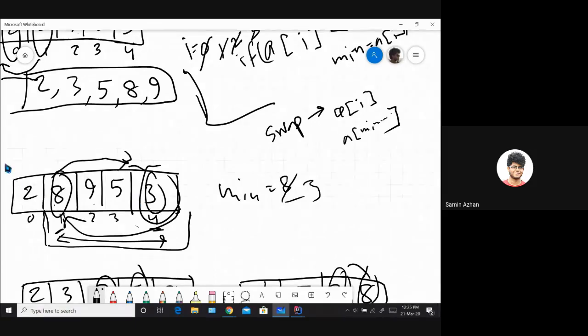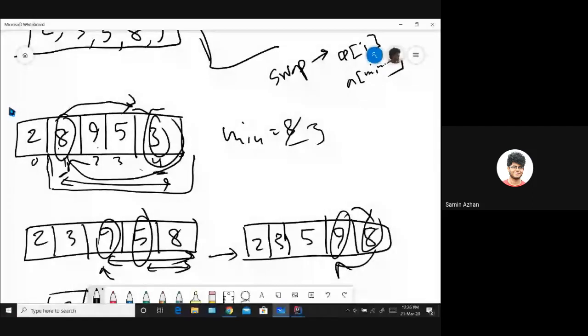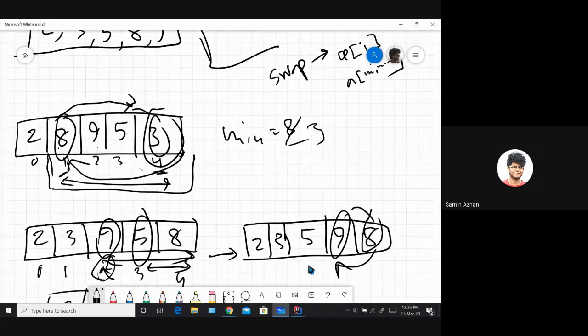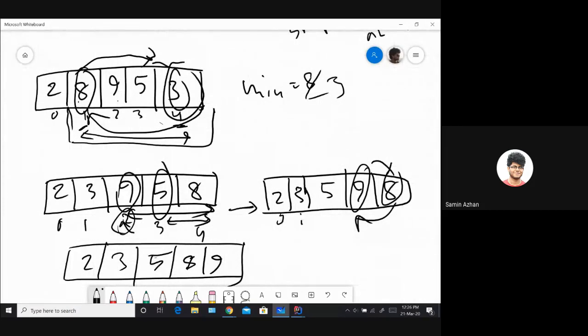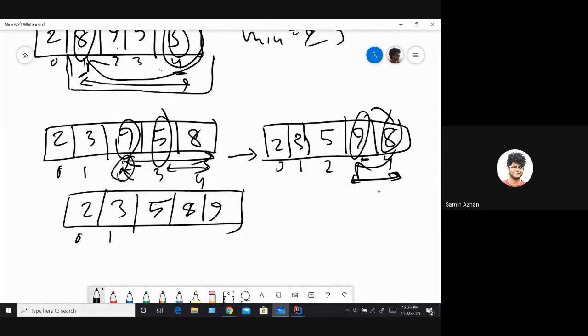When we did that, we got this: 0, 1, 2, 3, 4. And then we looked at from 2 to 4. What's the minimum number? It's 5. So 5 should be in index 2. That's how we got this one: 0, 1, 2, 3, 4. And lastly, my remaining array was between 3 and 4. We looked at it. What's the minimum number? 8. We put it in index 3. And our array is sorted.